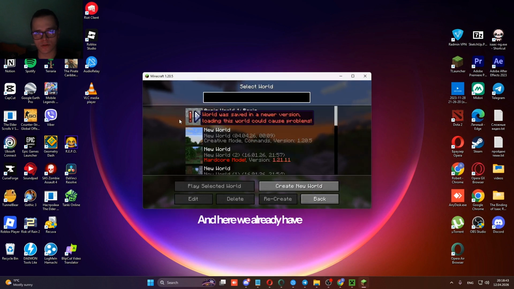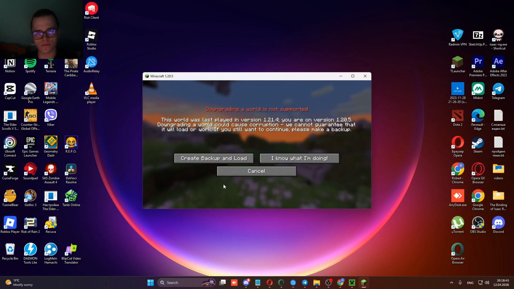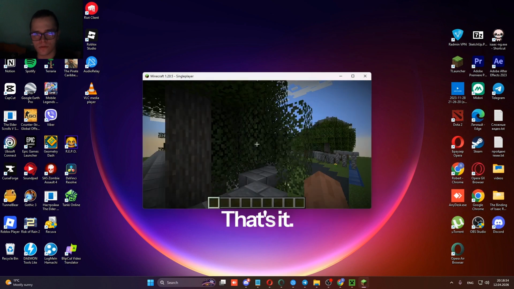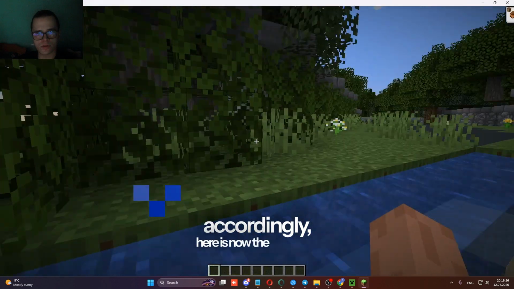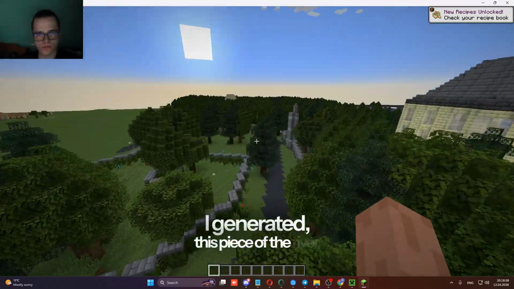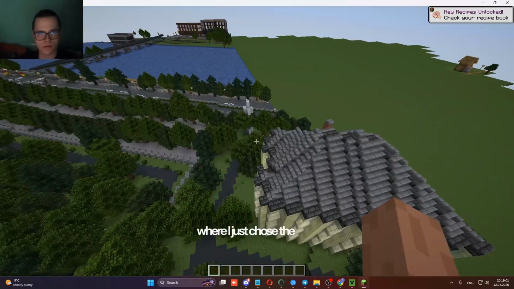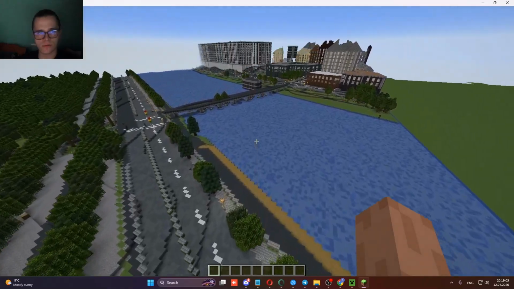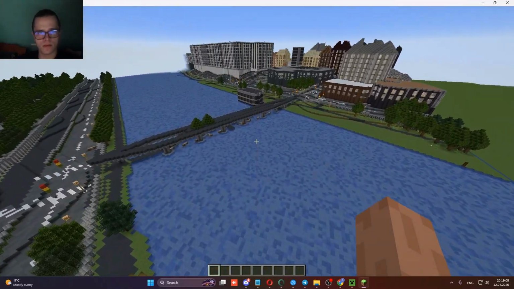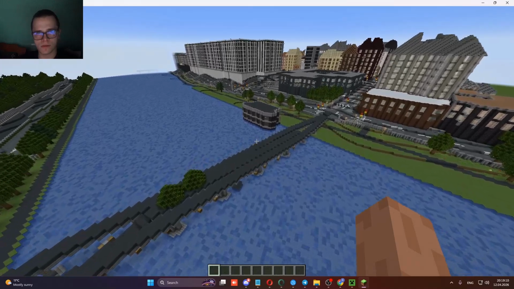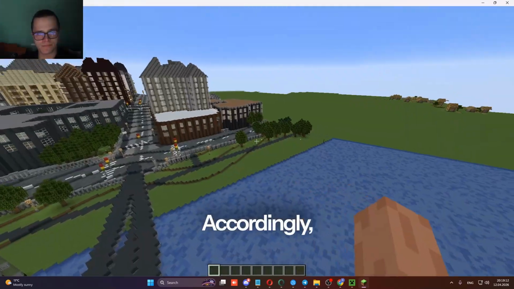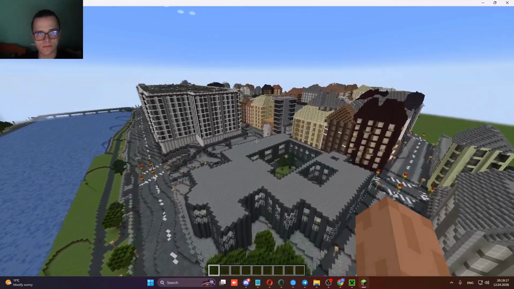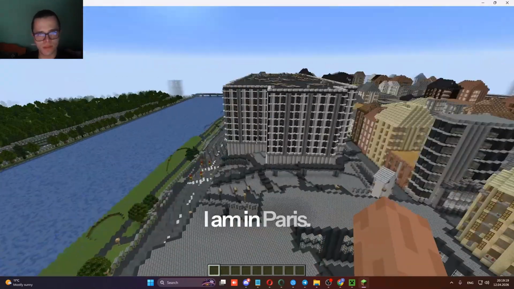And here we already have our world. So we enter it. That's it. And accordingly, here is now the piece that I generated, this piece of the river, Paris, where I just chose the area. That's what it is. Accordingly, this is how it is done. In general, it is not difficult. Here, I am in Paris, that's all.